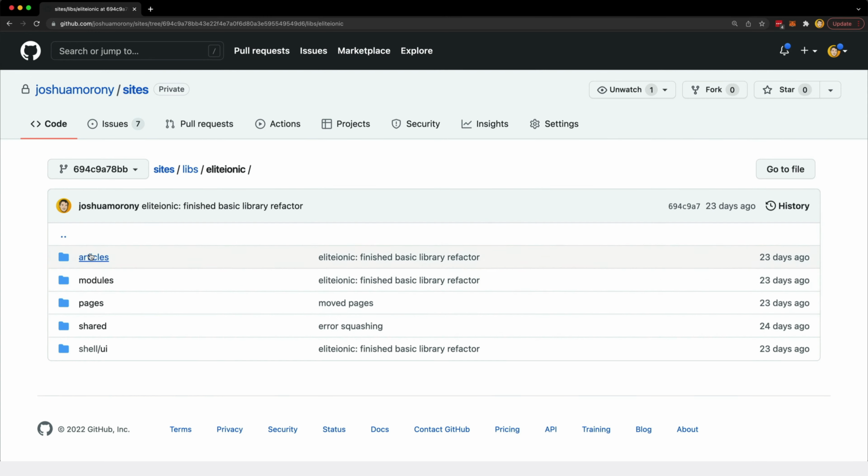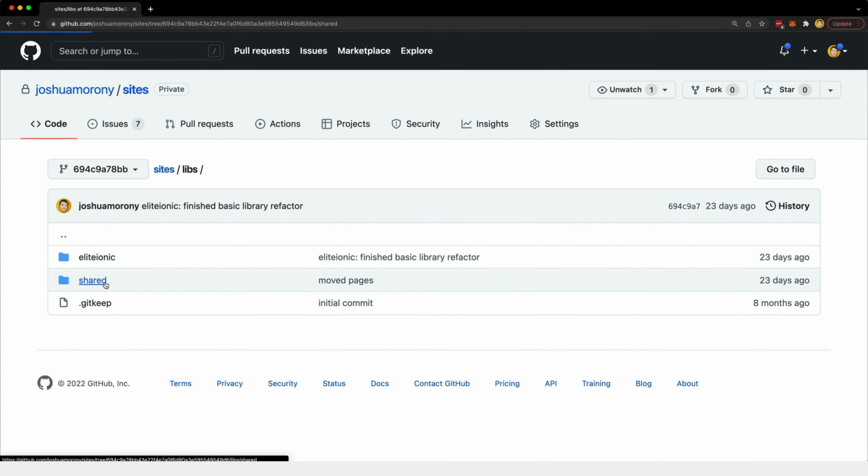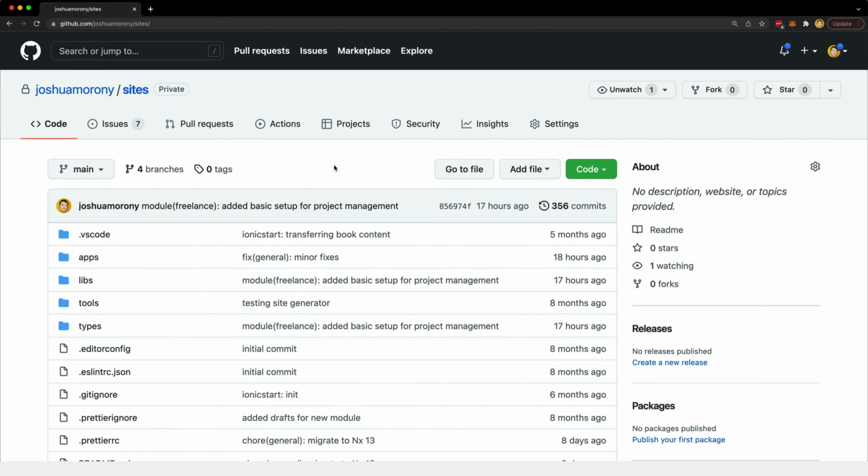So it's not much of a step to go from what I have in these libraries here to then pulling them out into the shared libraries. And that brings us to the next step, which is the final structure of this workspace.